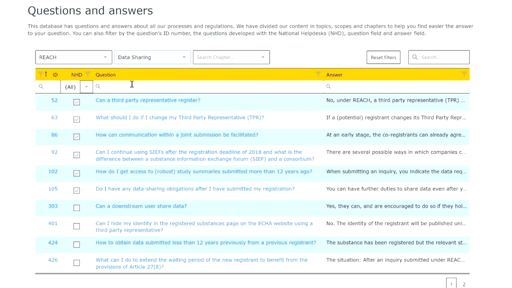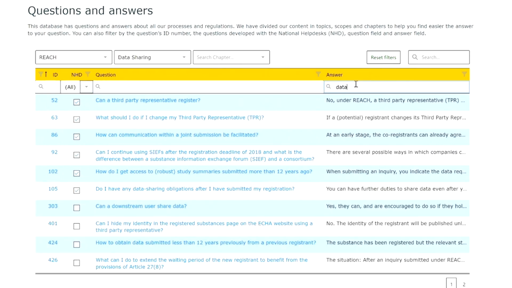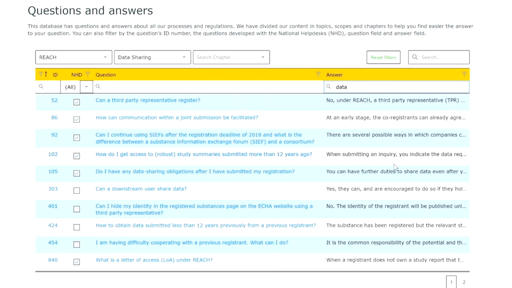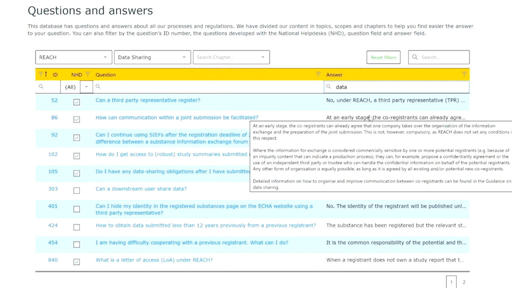Okay, if you have to filter even more, you can also put a keyword here in the question field. The keyword will not be highlighted, but you can already see it in the questions, or you can do the same for the answer field. Okay. And by hovering over the answer field, you will see the first two, three paragraphs of the question, giving you an idea of the question.